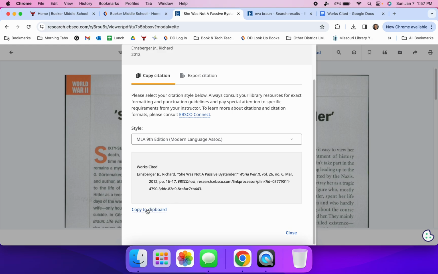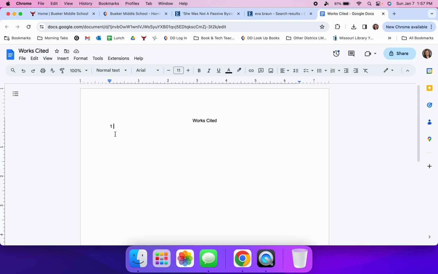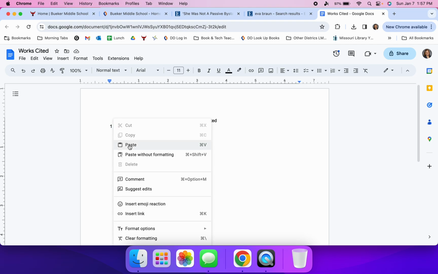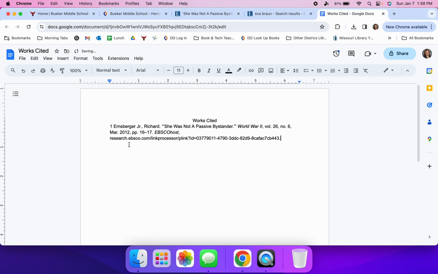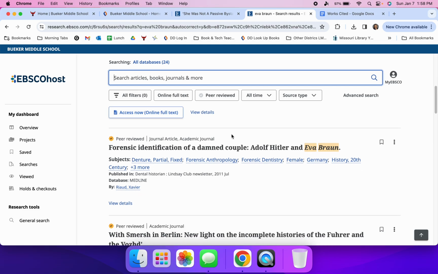So click copy to clipboard. So it's going to copy it. Then you're going to go back over here to your works cited. Again, this is your first article. This is the credit we're giving it here. So we're going to right click and click paste. Or you could also make sure that number 1 is there, and you do Control V, and that will also do the same thing. And then click enter, and then number 2, because we're going to go to the second article then. So we can go back here.